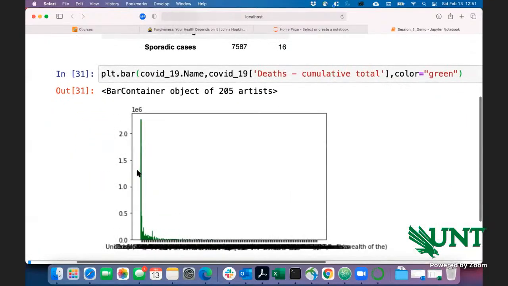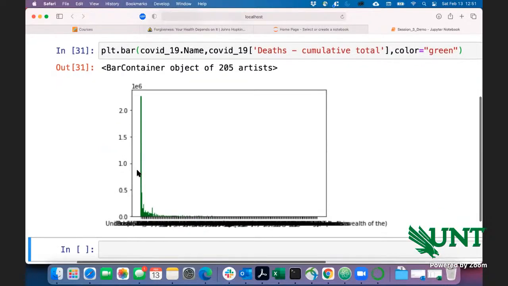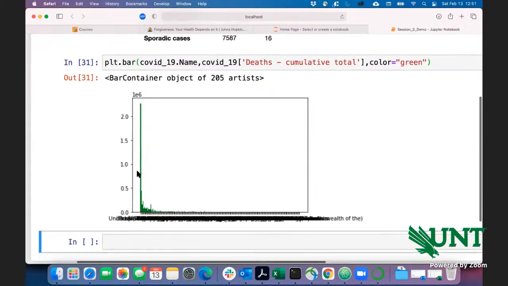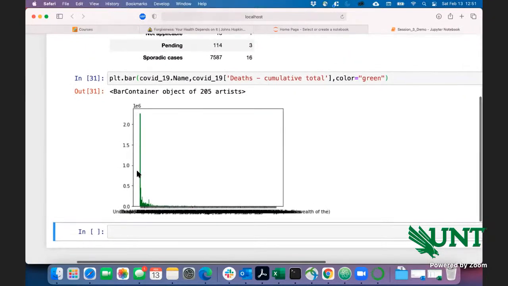Do you think this graph would be helpful for anybody to look at? Absolutely not, correct? You can't figure out what is in this graph. This is what I want to show you: you cannot just plot any graph when you are doing data exploration. You need to think about what you're plotting and how it will look. Then only you can start plotting the graph.